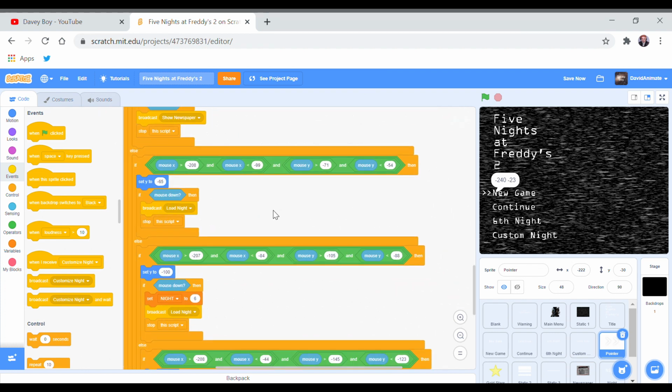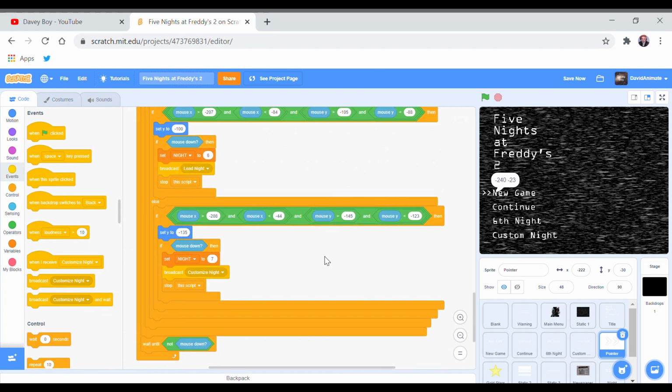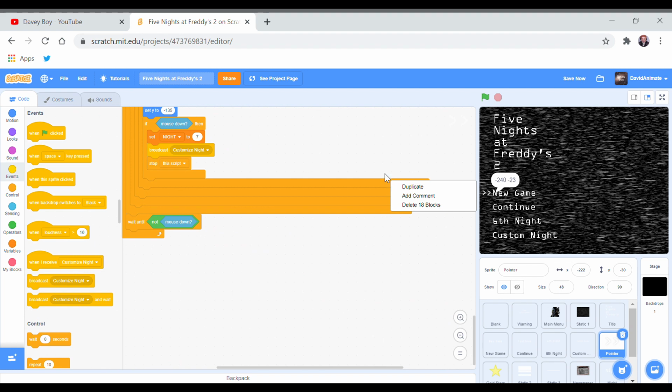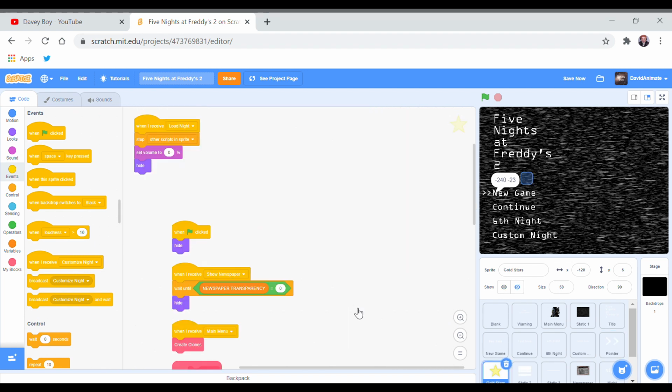So sorry if I'm not helping that much, but it is a really big game and the main menu is really just the start of it. So now we're going to move on to the gold stars.